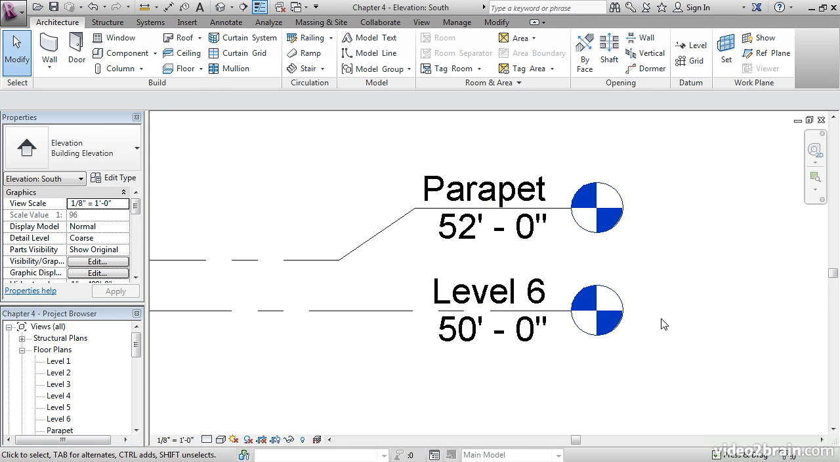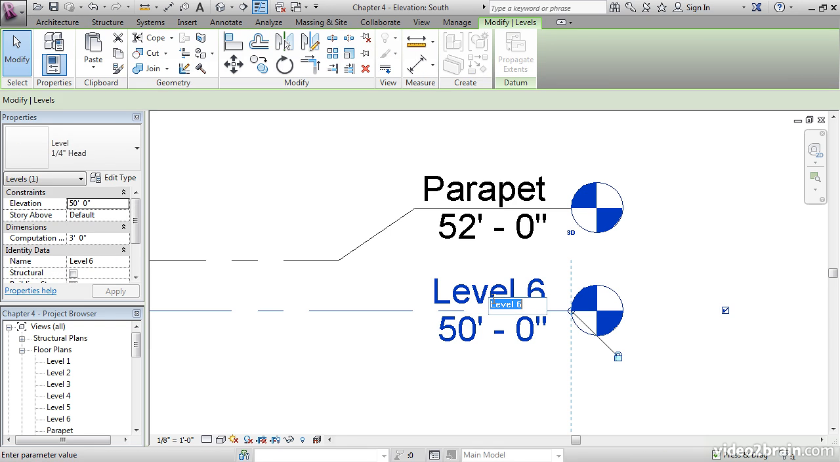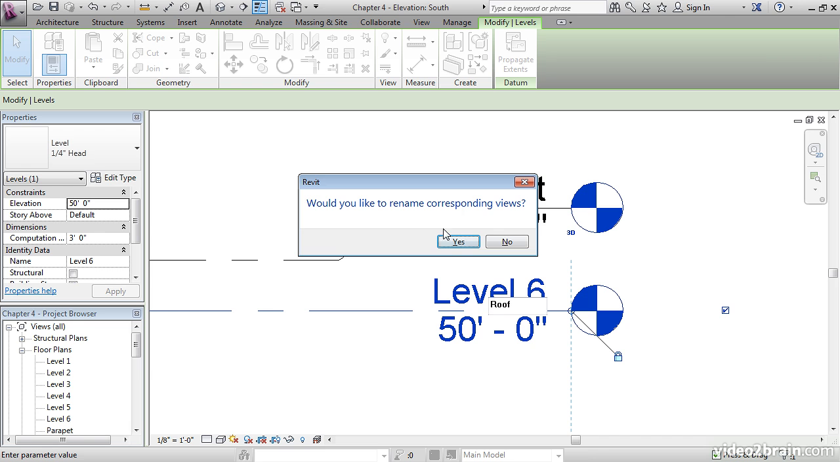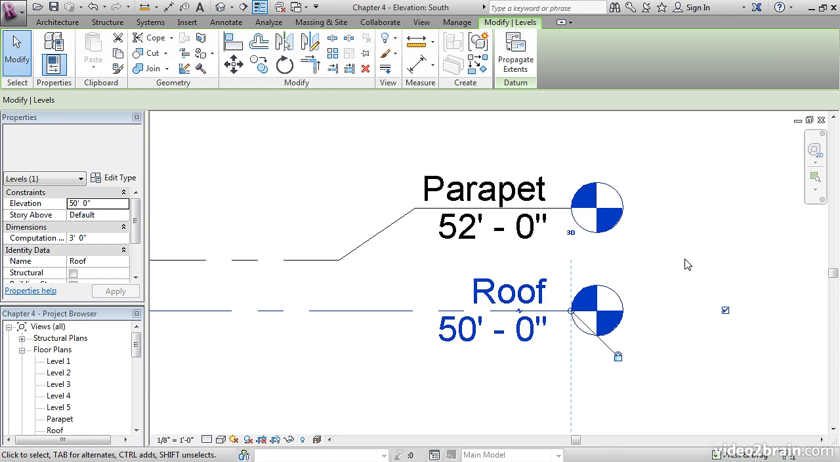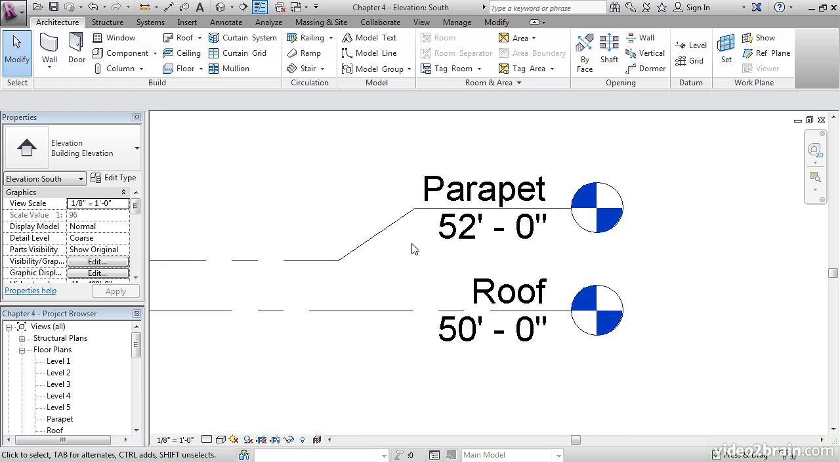If we click off of it and zoom out, we'll see now that we can see Level 6, which we're going to name now Roof. Go ahead and select the line for Level 6 and call it Roof, and hit Enter. Yes, we want to rename corresponding views. Go ahead and hit Escape a couple times.